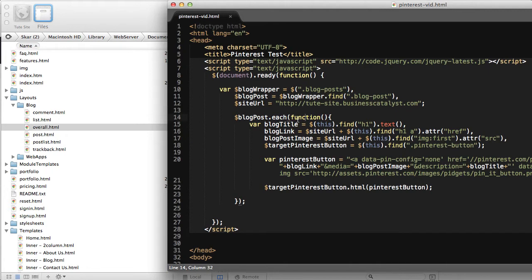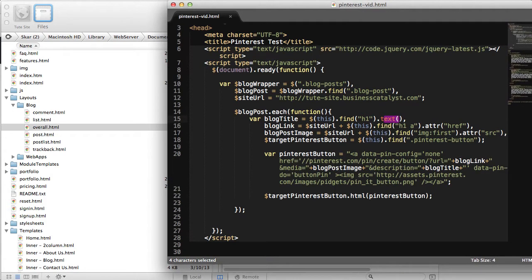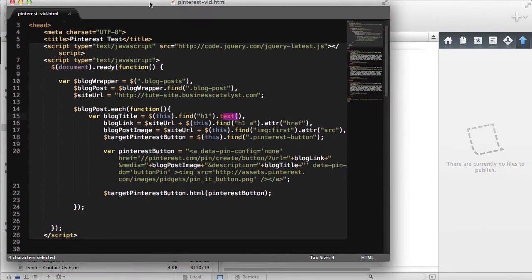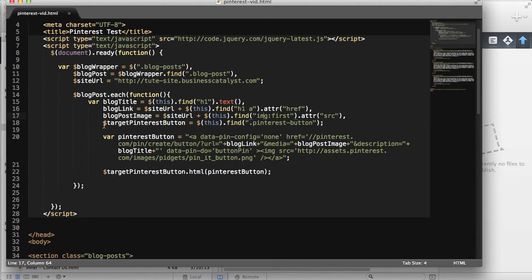So for each blog post, we're going to grab the title, so that's going to be the text inside of this heading tag. Pull this over here. And then the blog link itself is going to be the site URL that you define. In this case, it's that. And then we're going to look for the first image and its source attribute. So that's going to define the little post image.